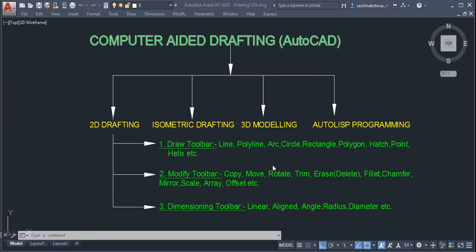In the first lecture, 3 lectures we are going to take on this. So I will show a few drawings. In the first lecture, we will draw some 2D components. In the second lecture, we will draw some isometric components. In the last, we will draw some 3D modeling components. I will show how to draw. So it's my humble request to only see what I am doing.